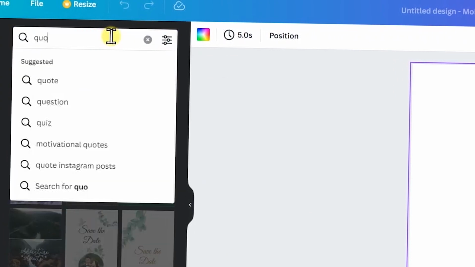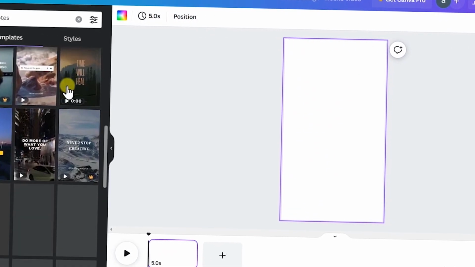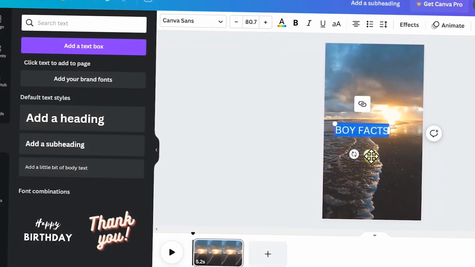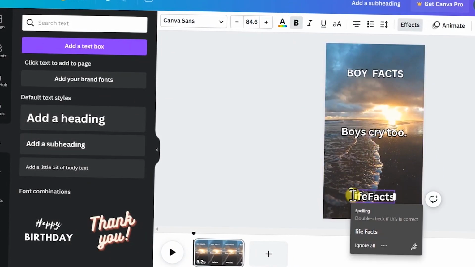Let's roll out. First, you have to make a template or dive into the search bar on the left, type quotes, and take one of your favorite templates. Now we have a format of our shorts. Now, remember our quizzes we had stored in Google Sheets? We simply choose one of them and substitute it into the Canva template. Now your quiz short video is about to be done.